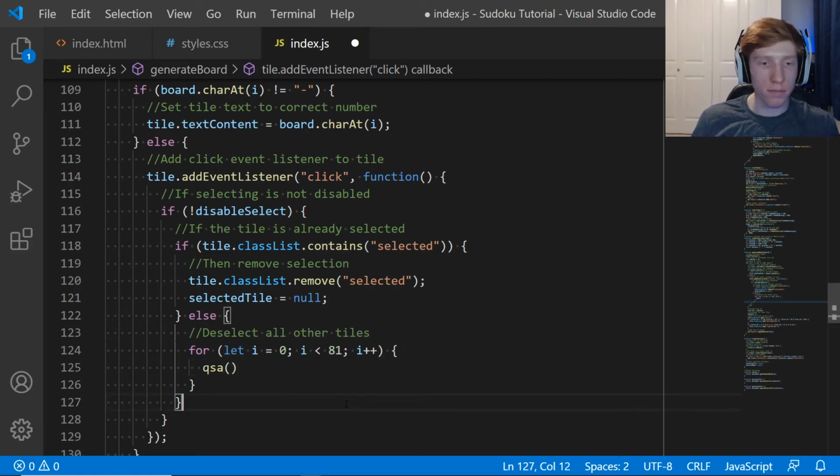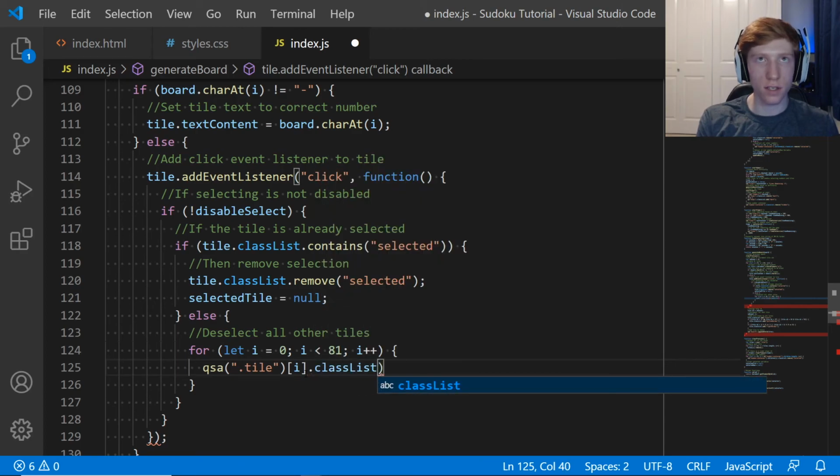So what we could do here is this is 81 times, but we want to access each individual tile. So we're actually going to say qsa dot tile, and then i dot classList, and I'll explain this in a second. Dot remove selected. Get rid of that extra bracket there.